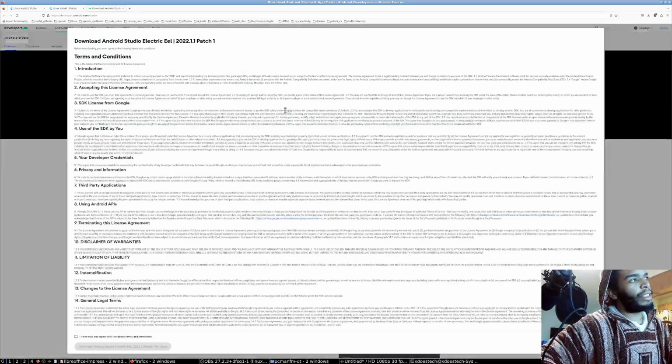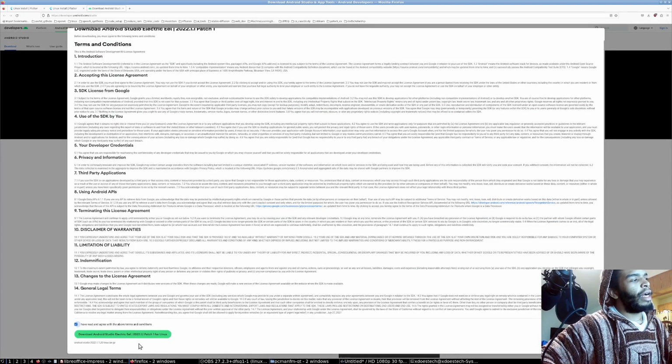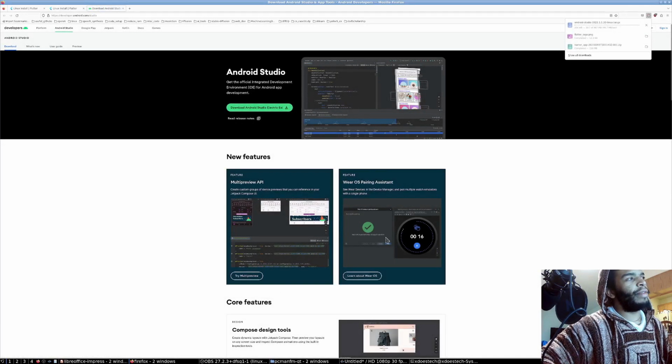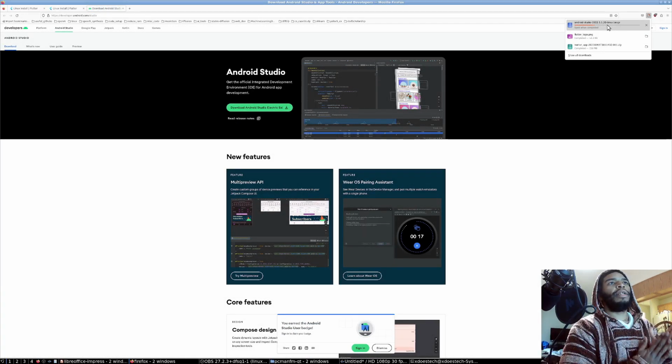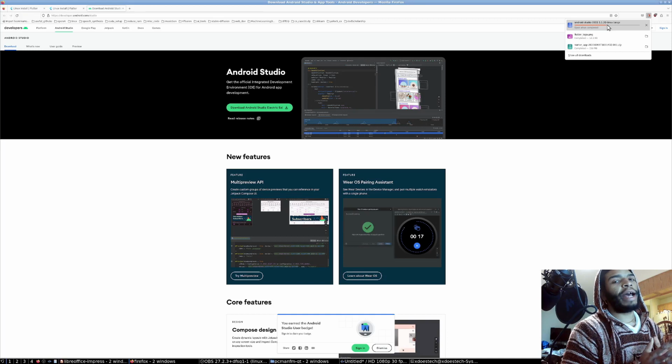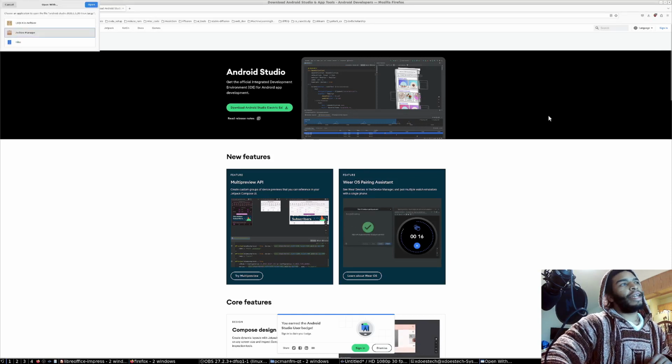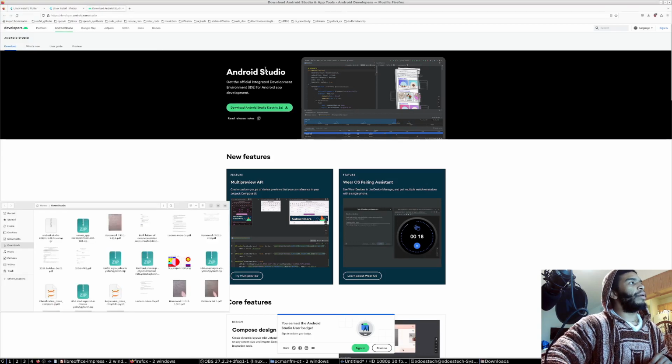Android Studio, terms and conditions here. We're just going to say that we've read it, even though we have not, and let that install here. This is a pretty big application, but I've got pretty decent internet here, but on my laptop it did take maybe 5 minutes over Wi-Fi. So I think Android Studio is a couple gigabytes, so you are going to want to be aware of that.